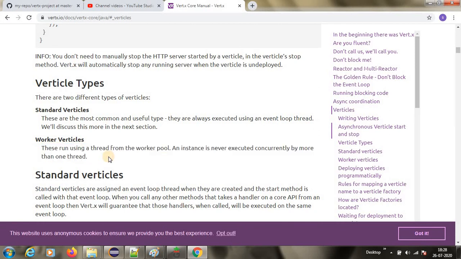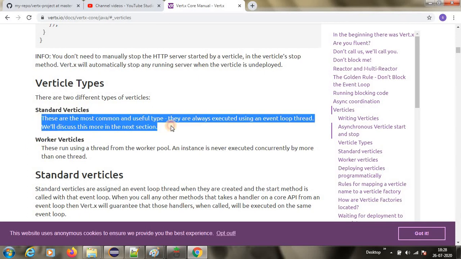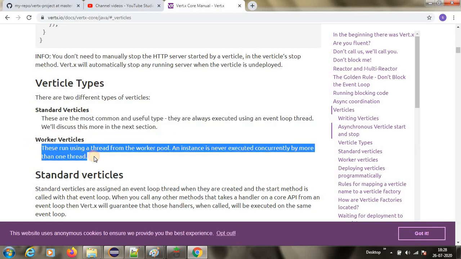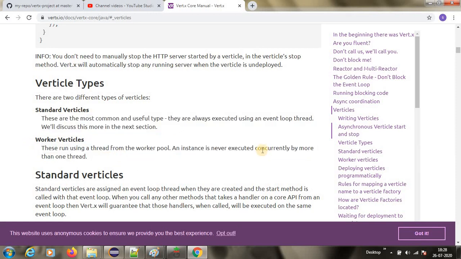There are two types of verticals in Vertex: standard verticals and worker verticals. Standard verticals support parallel processing, meaning the instance can be called by multiple threads and multi-threading happens. Worker verticals are not executed concurrently by more than one thread.